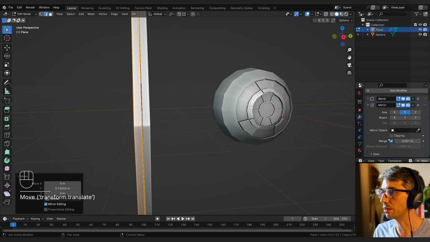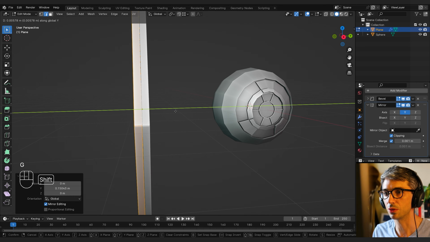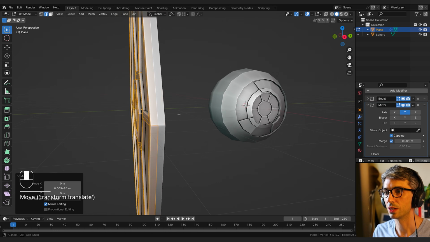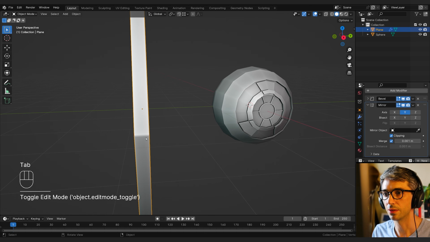Now, there's a bit of a gap here, so I'm going to turn on clipping and make sure merge is turned on. And then I'm going to bring them so they're a little bit closer, and that should seal that gap.